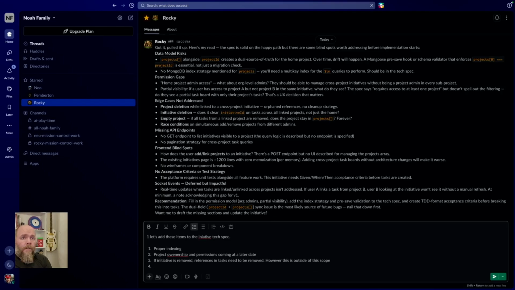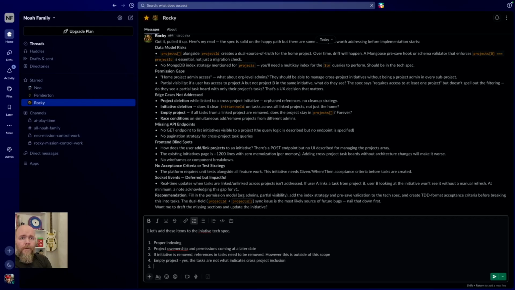Okay. Empty project if all tasks from a linked project are removed. Does the project stay in projects forever? Empty project. Cross project inclusion. Number 5, race conditions on simultaneous add remove projects from different admins. We'll address later if needed. However, we can ensure with indexes that no duplicate project IDs are added to the project's array.